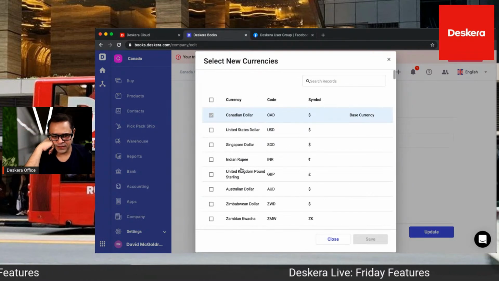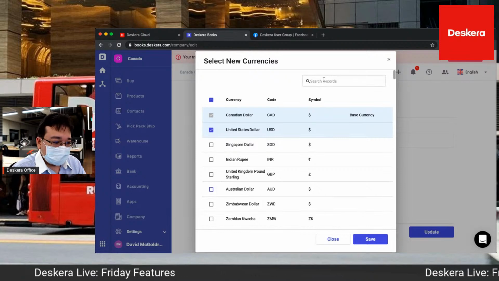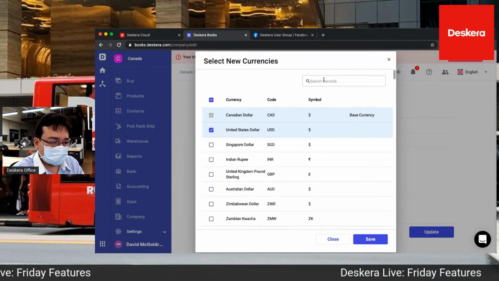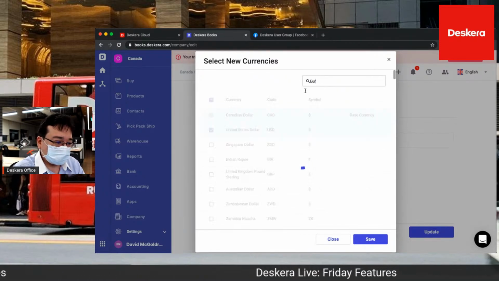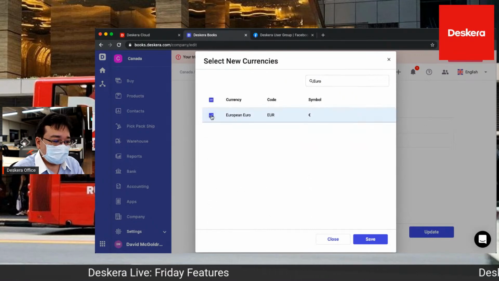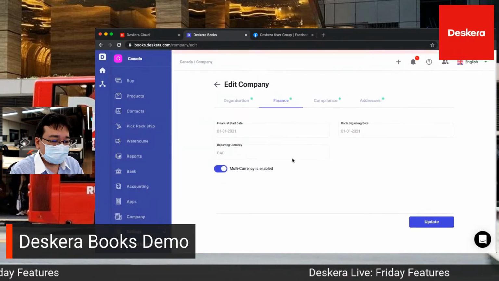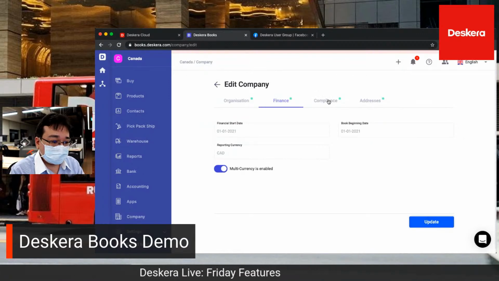Correct. So inside, I'm just going to select the currencies. So for example, maybe USD, maybe Euro. So I'm just filtering it out. Don't need to do anything special. Click here, and I can save it. Now my multi-currency has been activated, and I can update it.